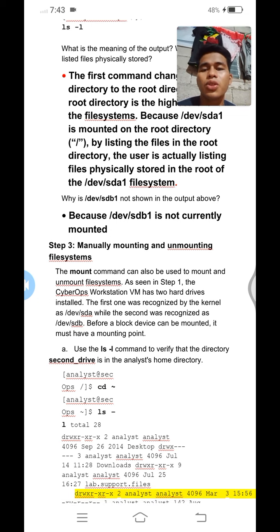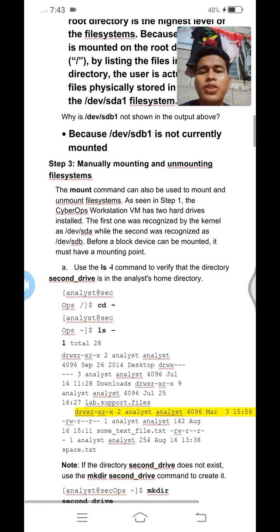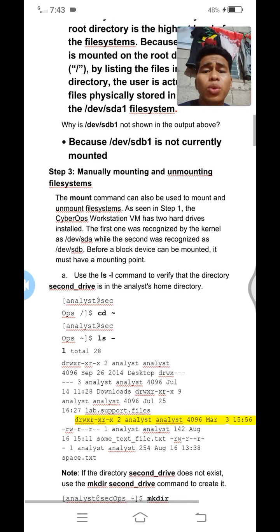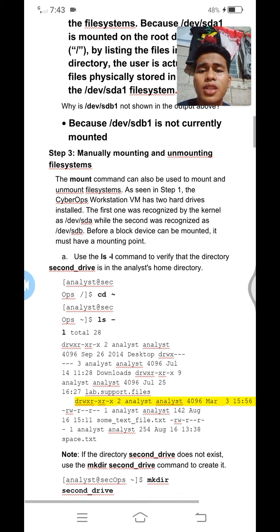So the second question is: why is SDB1 not shown in the output above? For me, it's not shown in the output because /dev/sdb1 is not currently mounted. So step 3, you can do the manual mounting and unmounting of the file system.